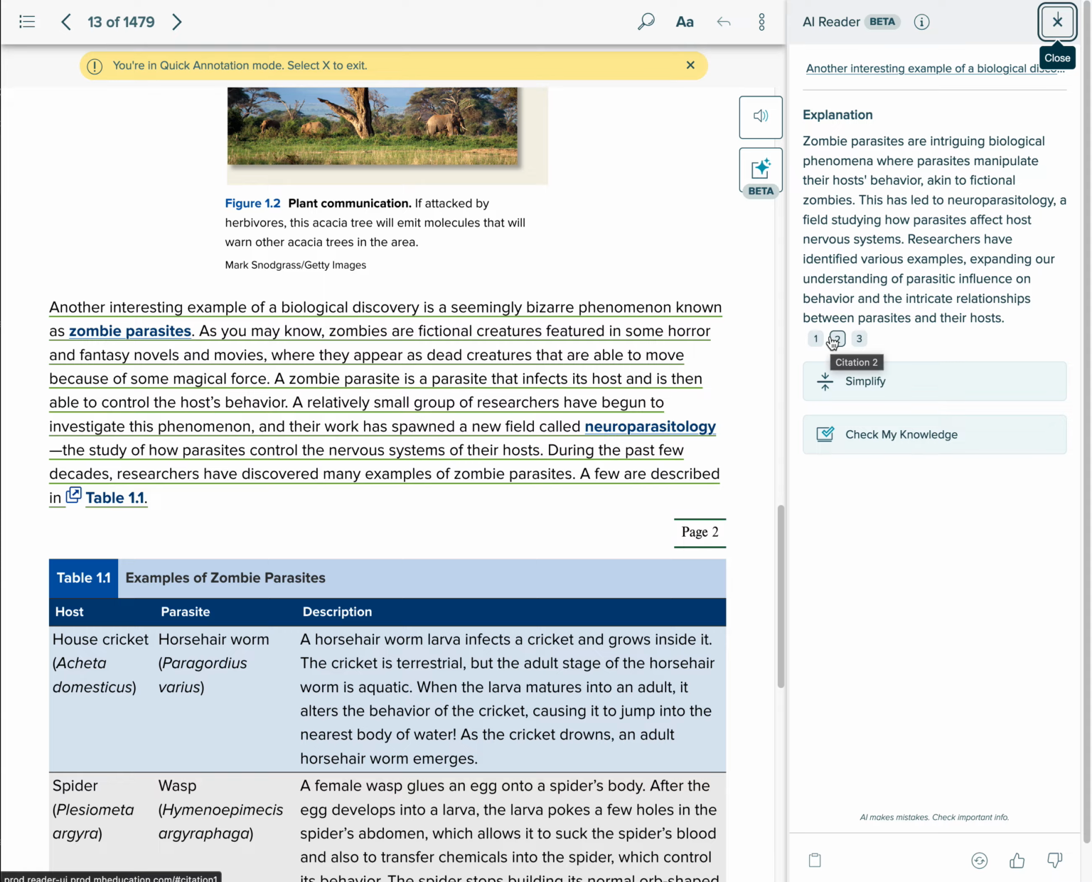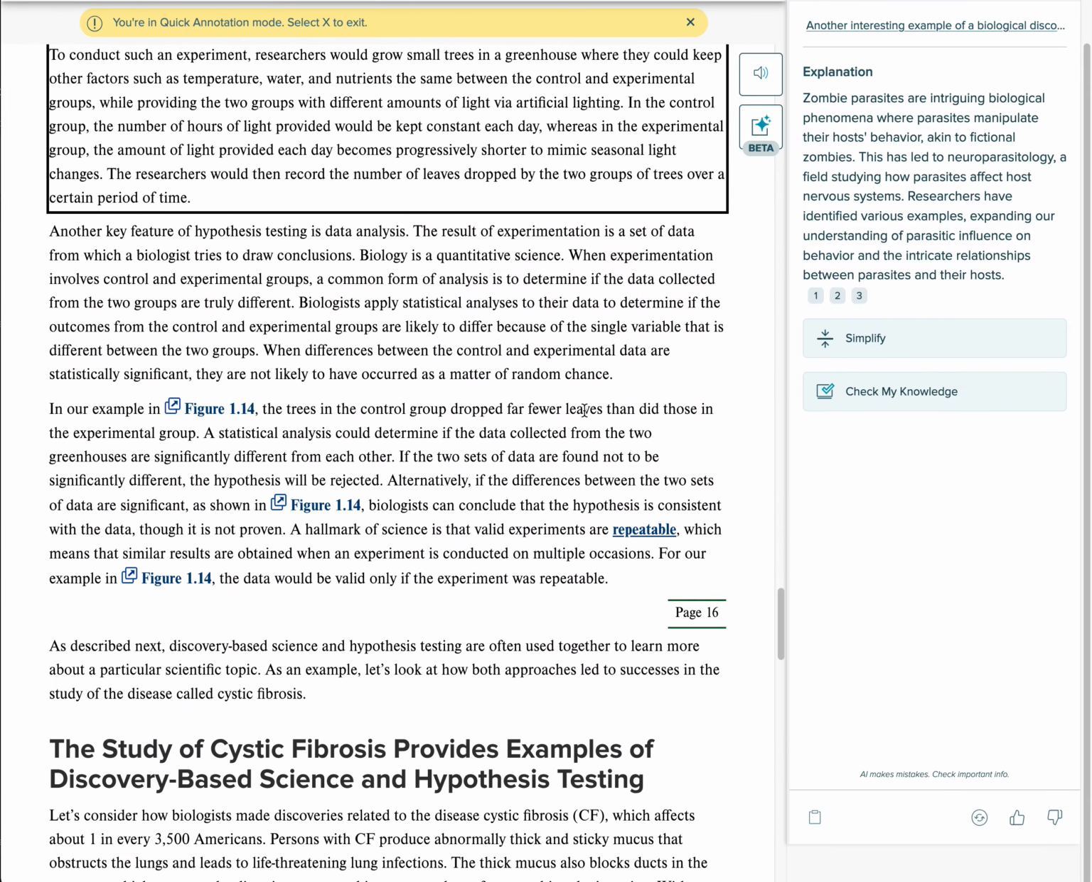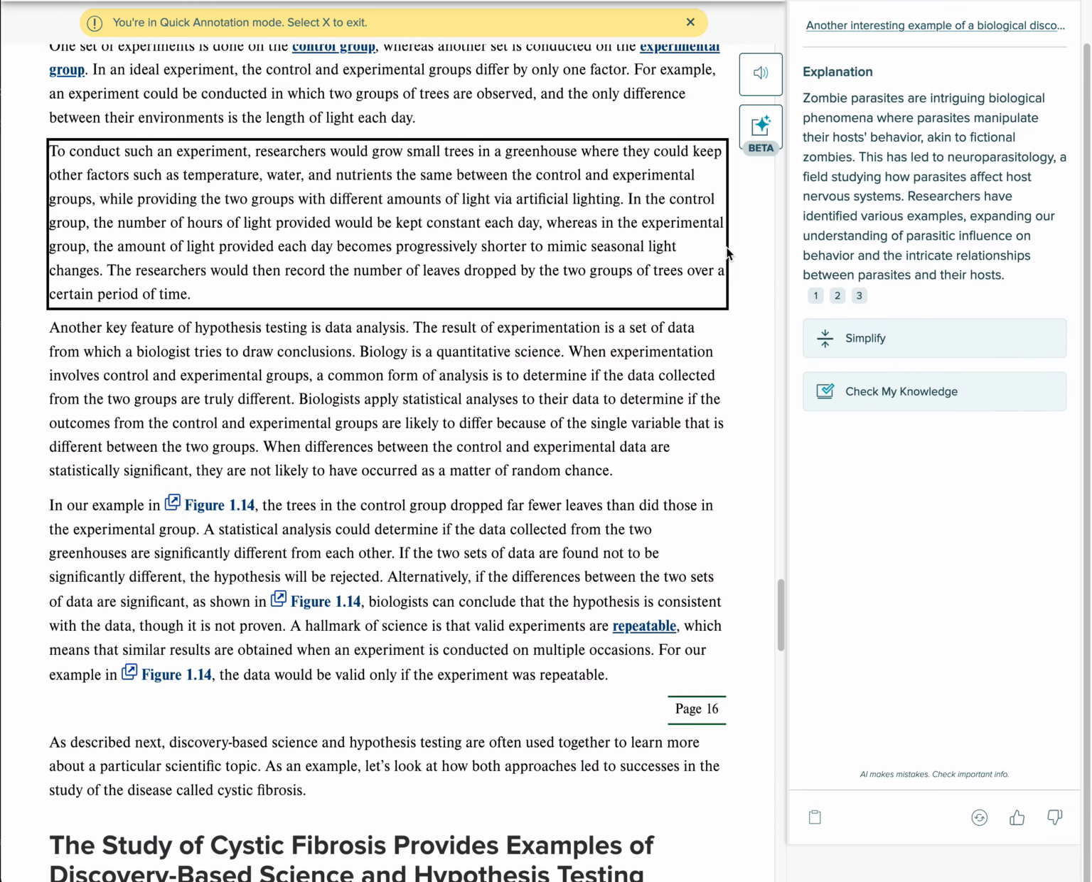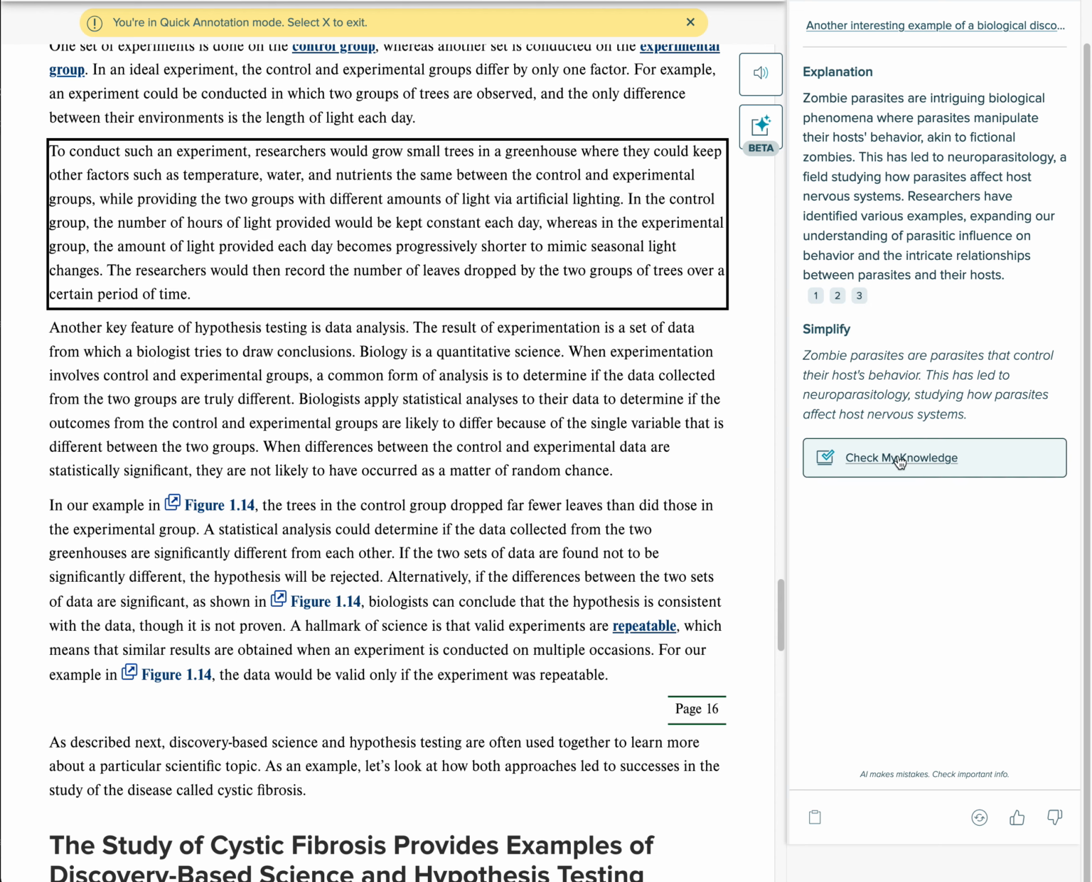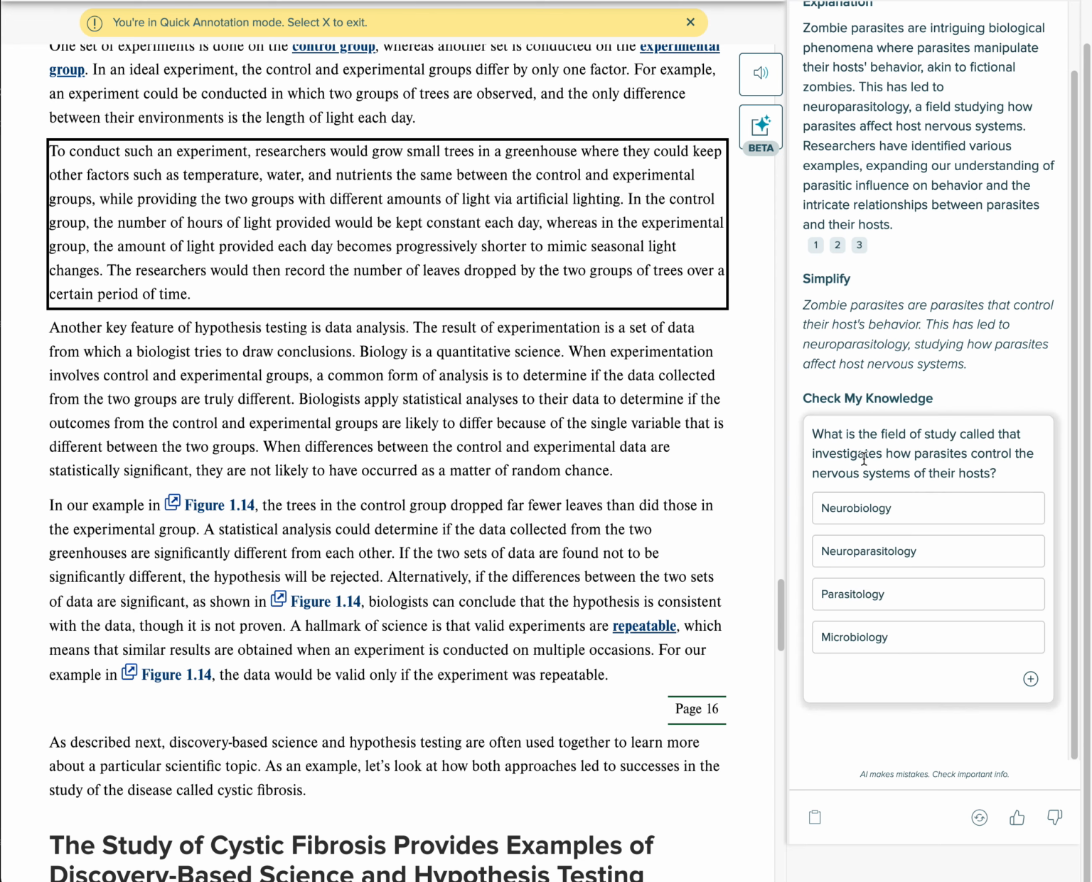You can go, okay, I still don't understand it. Let me do explanation number 2. It's going to do that, and so on and so forth. Or I can simplify this. There we go. Let's simplify now. Okay, well, maybe I get it now. I'm going to check my understanding though, and it's going to give me a question then, right? So this is some really cool stuff that it's got here, right?